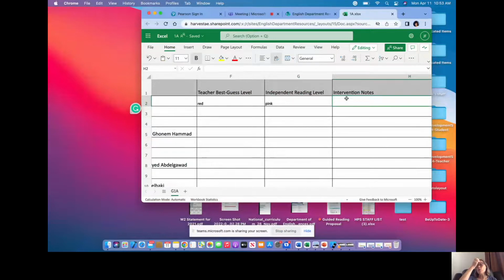Now, I'll show you where those are. This is quite simple. Inside of the assessment packet, it tells you exactly what interventions you're going to want to make. So you don't have to come up with these on your own. It's right there for you. Then you use these inside of your guided reading when we do the guided reading.